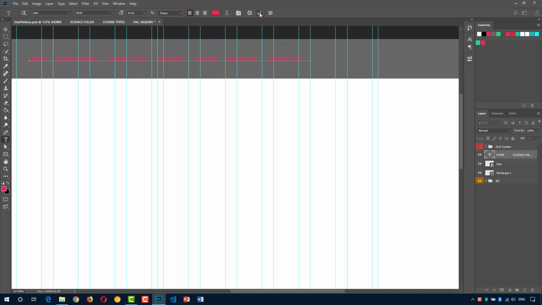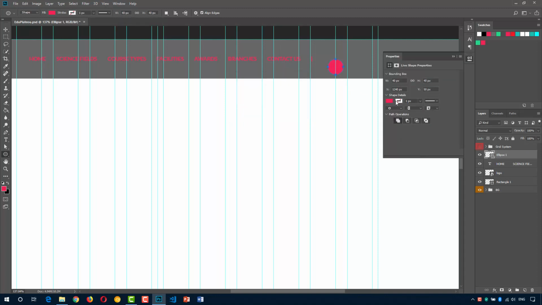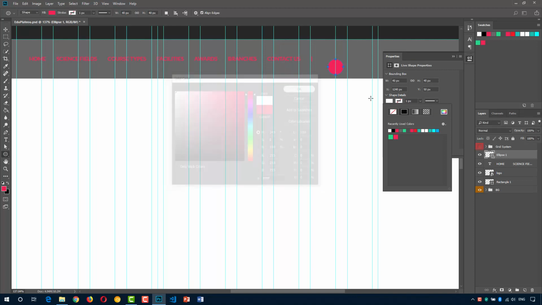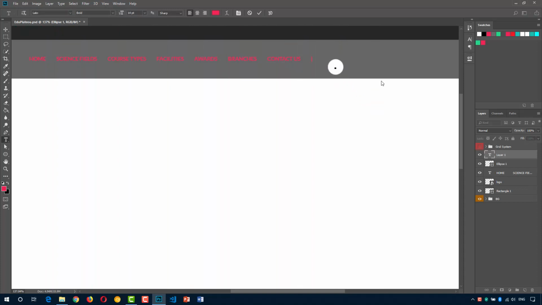Now we create the social icons. Let's create a circle with a diameter of 40 pixels. Let's change its fill color to white. And let's start typing inside it. Press Ctrl H to hide the extras. And for now, write F for Facebook.